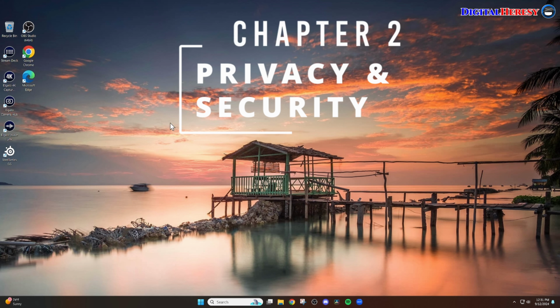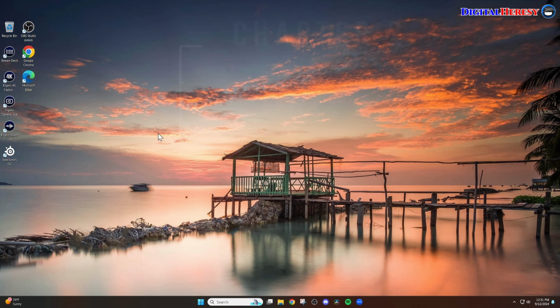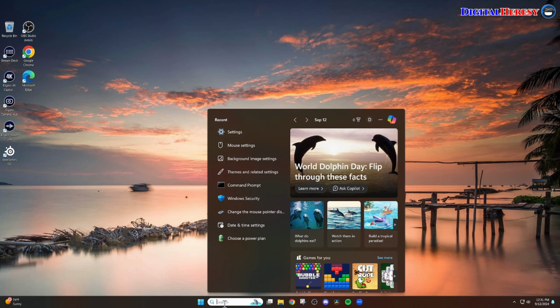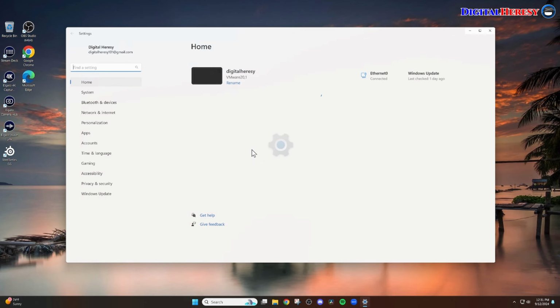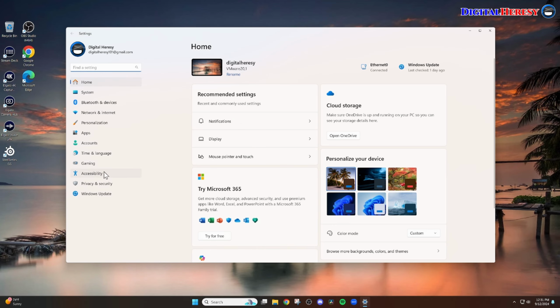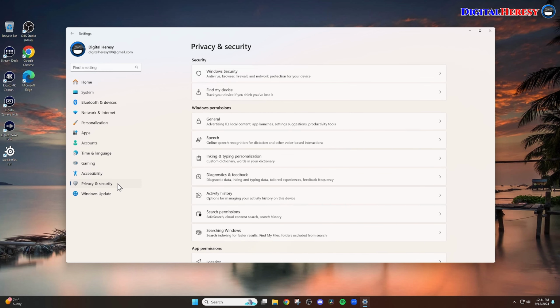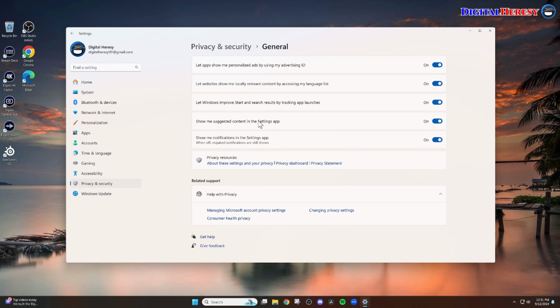So the first thing we're going to do is head to the privacy section because that's probably the most important. So what you want to do is come down to the search, type in settings, click on where it says settings system, and then on the left hand side go to where it says privacy and security. So from here, we're going to click on where it says general. And then you want to go ahead and turn all of these off.